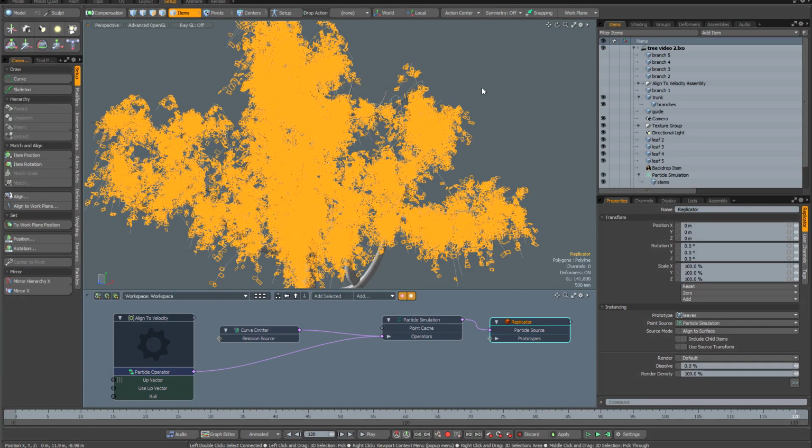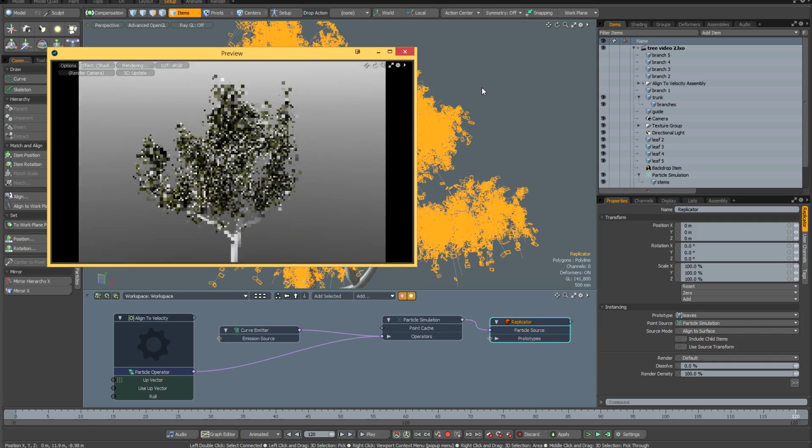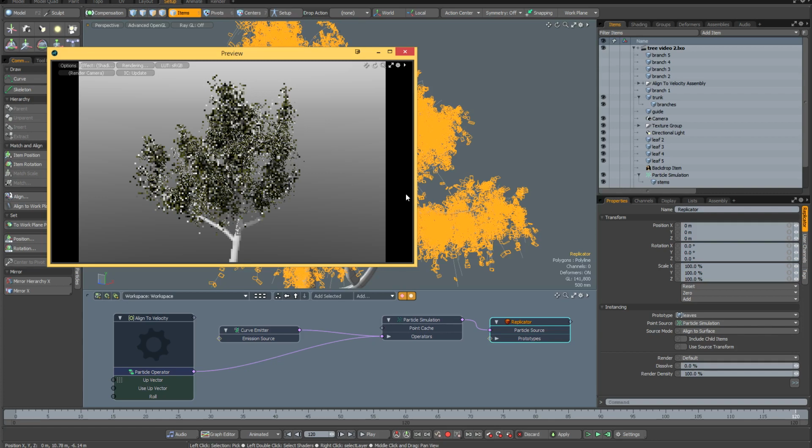And with this done, this seems a pretty good time to open preview. So I'm going to hit F8. Launch preview and just wait for it to update. Just pause the video while this cleans up.